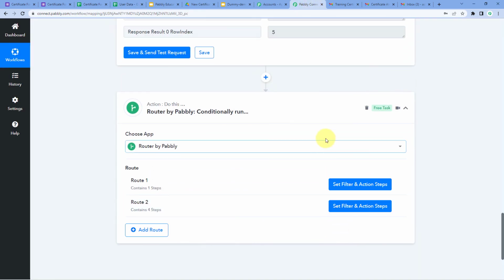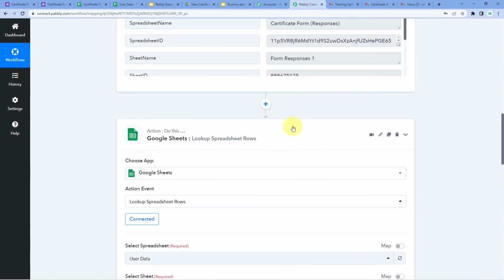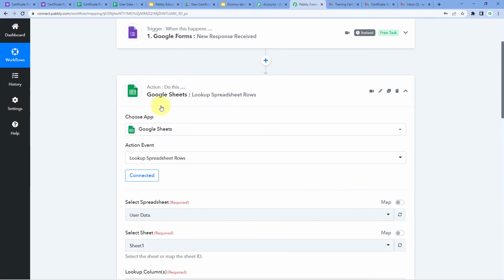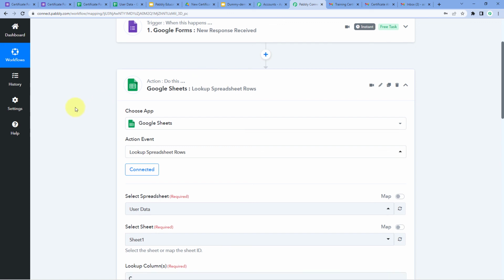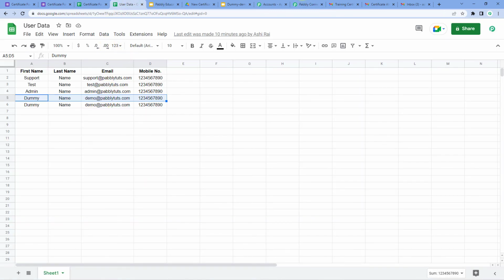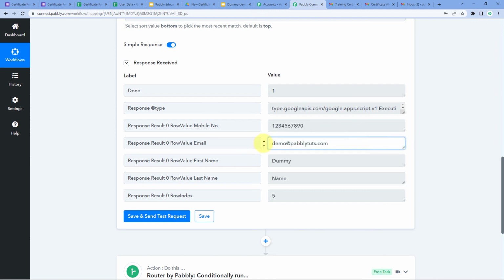Let's close this route. And now let's understand in brief what are the steps we followed while setting up this simple automation. So first, we have connected our Google Forms with Pabbly Connect so that we can get the Google Form submission response or data in Pabbly Connect workflow. Then after that, the response which we have received from Google Form, in the next step using Google Sheets action step lookup spreadsheet, we have searched whether the user who has submitted the form does already exist in our database or not. So using this response, if the user exists, we'll get their details from this Google Sheet of ours in which we are searching. And if the user does not exist, we won't get these details.